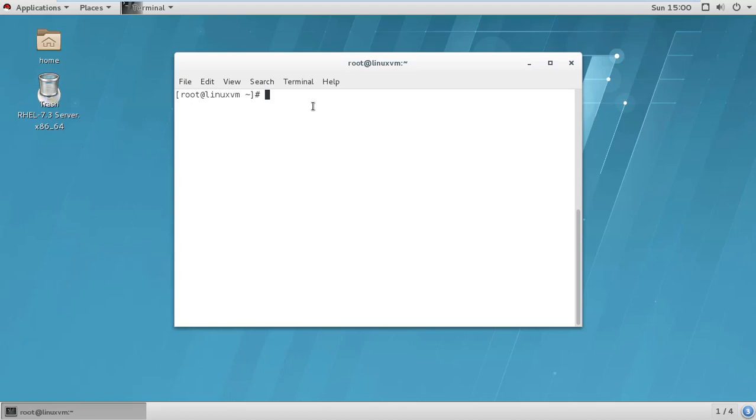For that, we have to use this command: sqlcmd space hyphen S. Here we have to type the hostname or IP address of your database server. In my case, my database server is listening on this IP address. Space hyphen U.